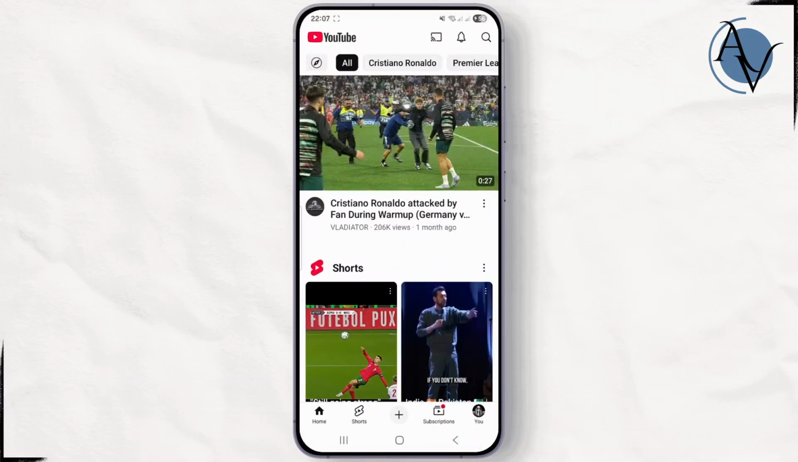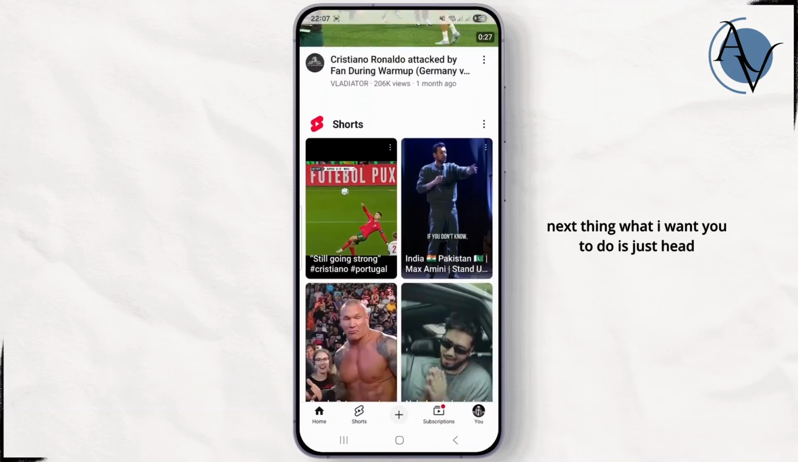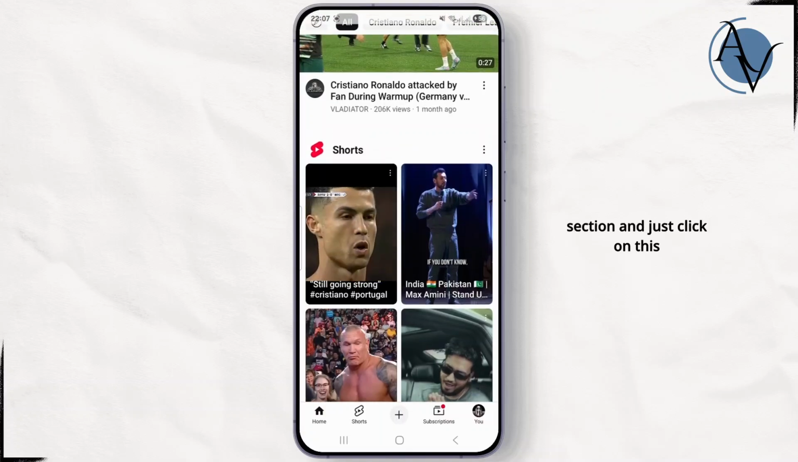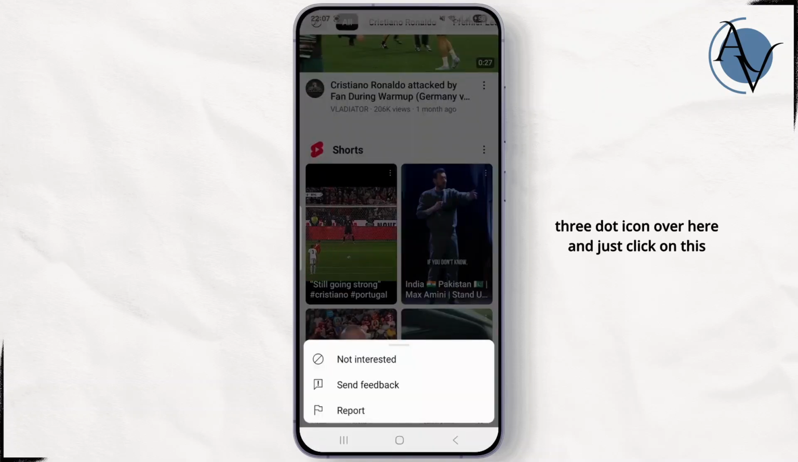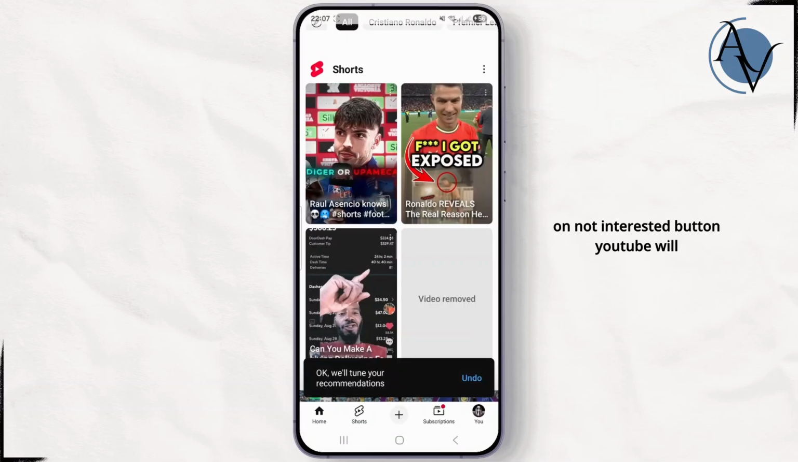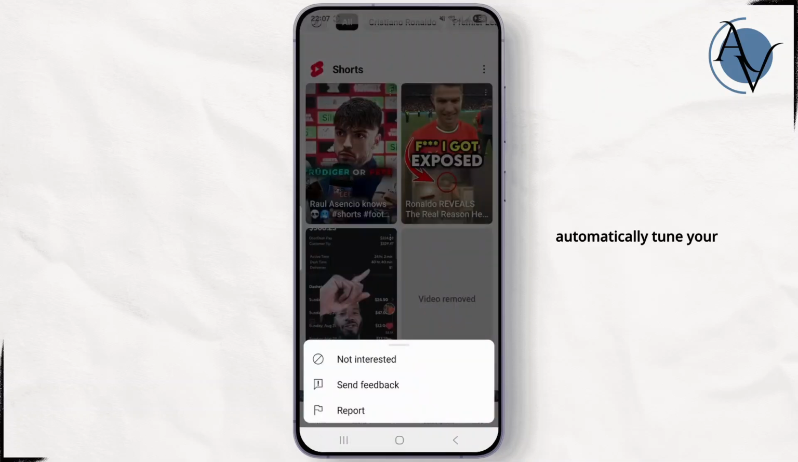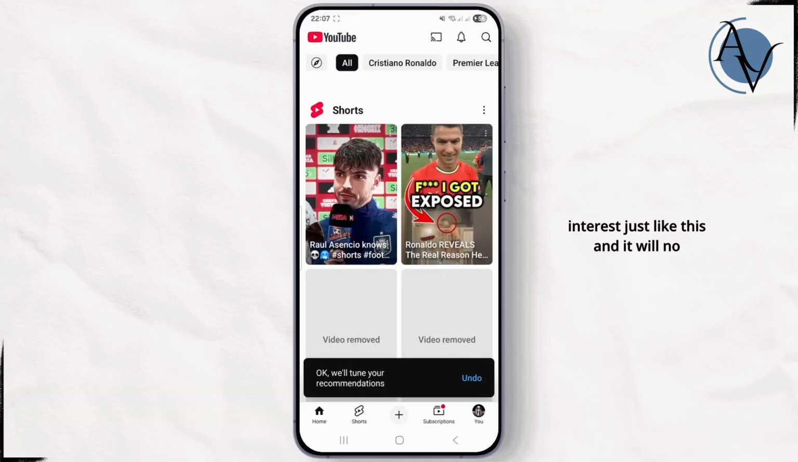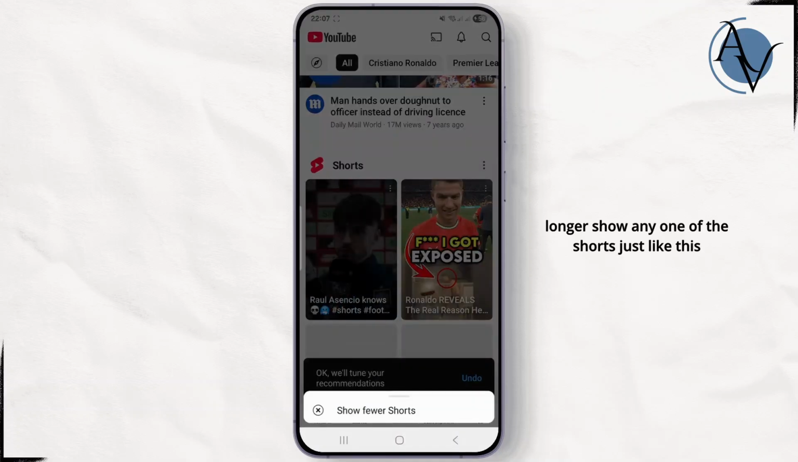So once you do all of that, next thing what I want you to do is just head over to the short section and just click on this three dot icon over here and just click on this not interested button over here. So once you click on not interested button, YouTube will automatically tune your interest just like this, and it will no longer show any one of the shorts just like this.